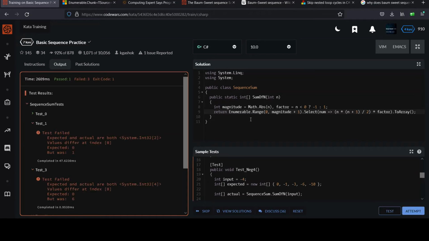Okay, so definitely better, but didn't solve the problem. What else am I doing wrong here? So we've got our range, we select, we've got, oh, wow. Yeah, I see it. Hopefully you see it too. So I used num as my variable name, but I used the input parameter name in here. That's not what I meant at all.